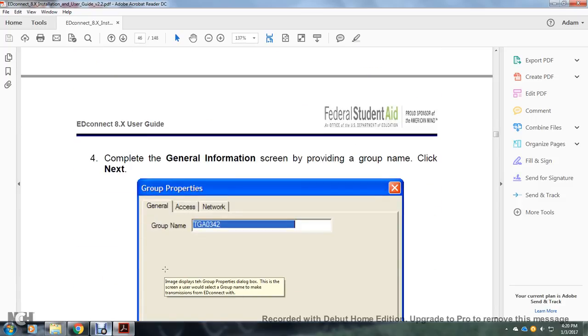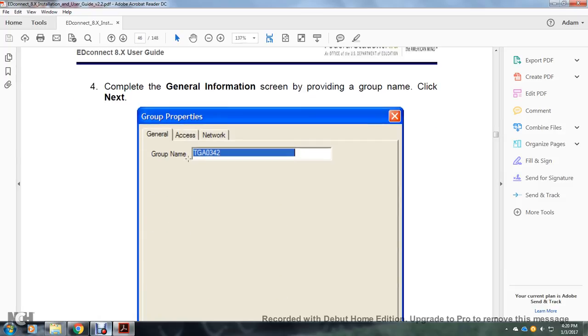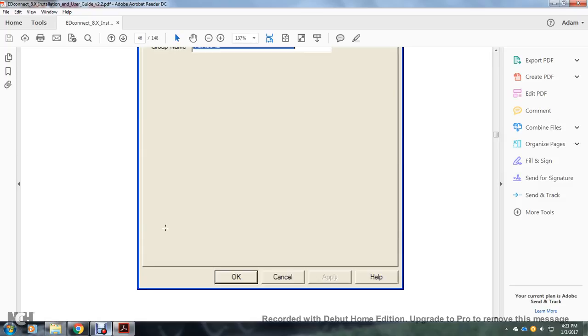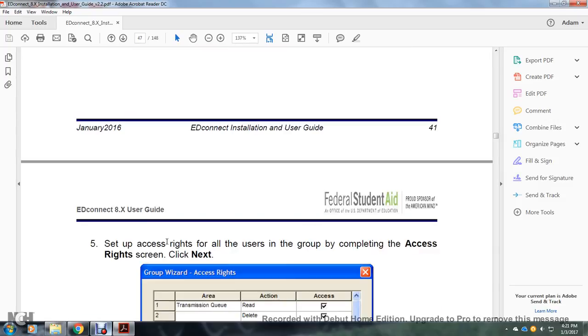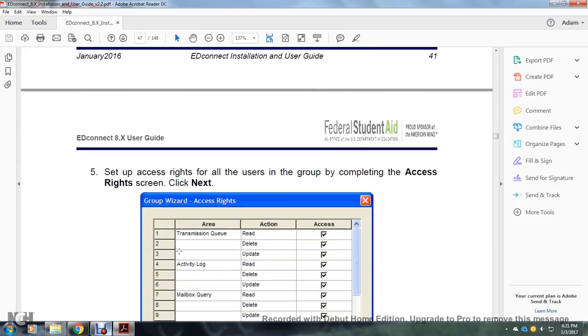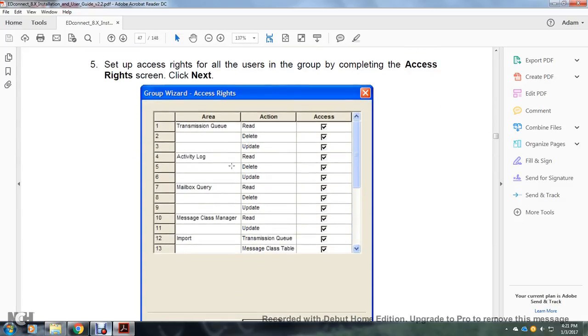4. Complete the general information screen by providing the group with a name and clicking next. You also see your group properties: general, access and network. Set up the access rights for all the users of the group by completing the access rights screen. Click next. And when you click next, you have your access rights, area and action and access.